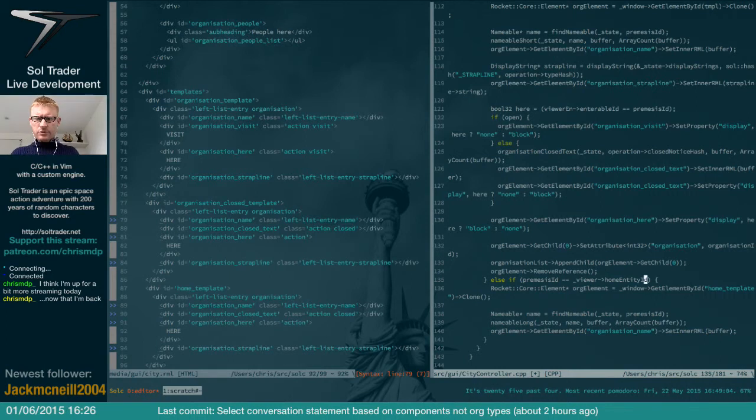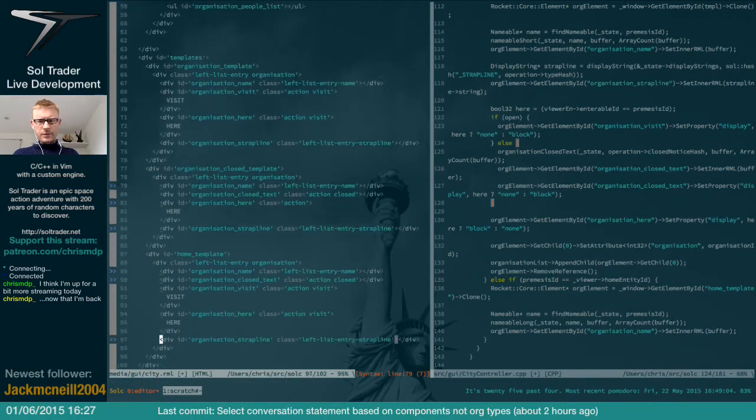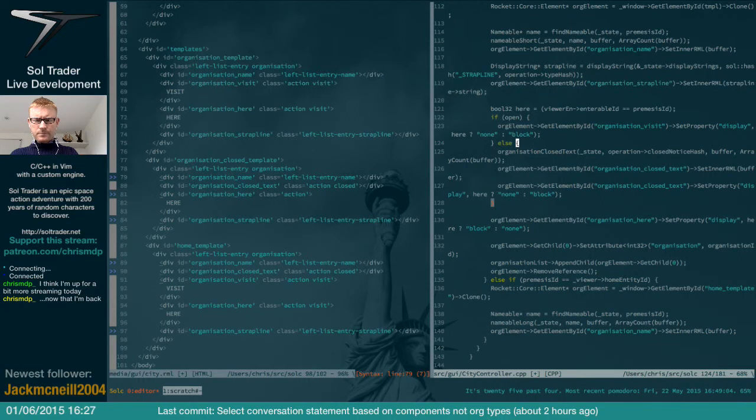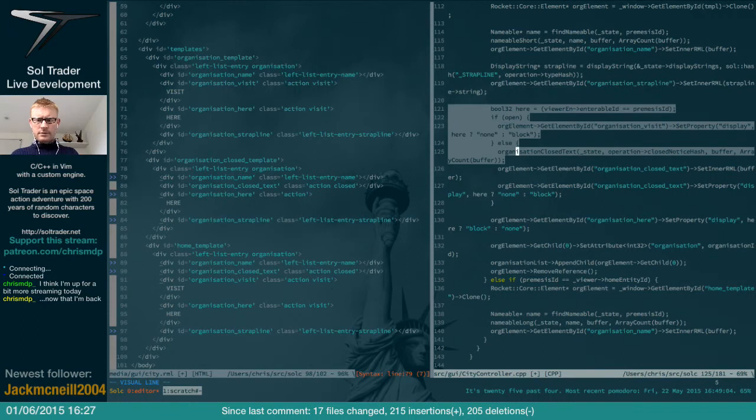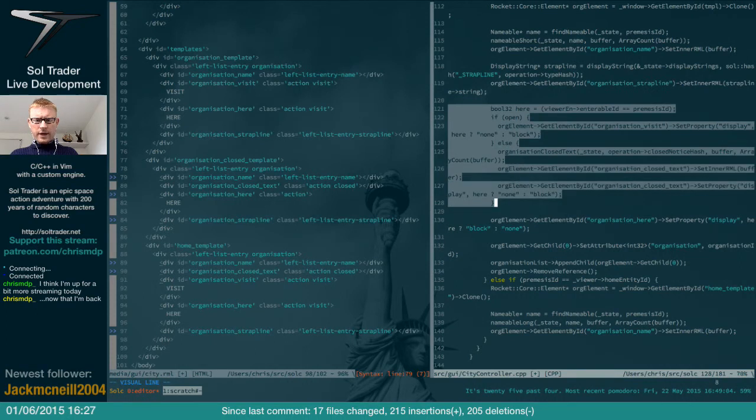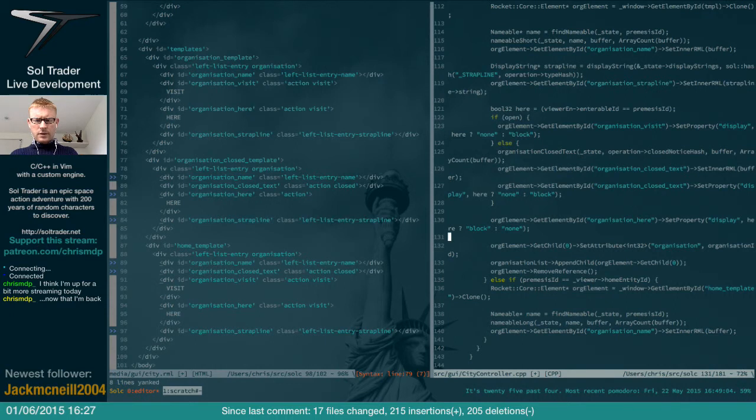So we've got some code in here which is quite interesting. This is if the thing is open or not. So we do want to show visit. So that means we need this bit from the organization template. And we need this bit, I think. Don't care about that. Don't care about that. Do care about that. Fine.